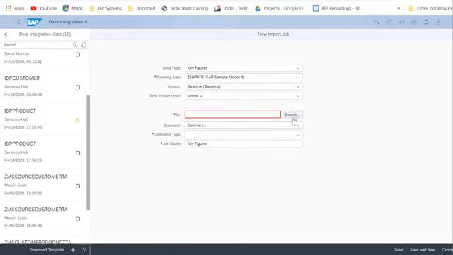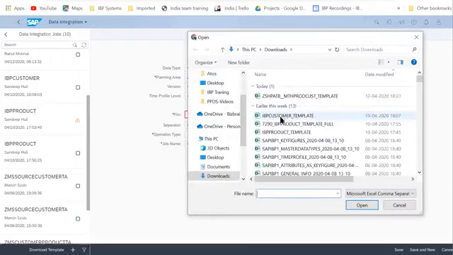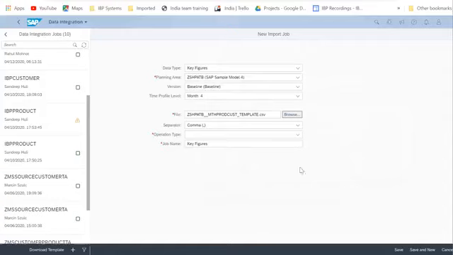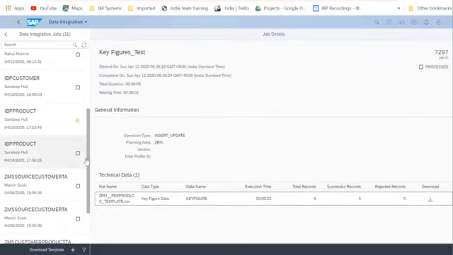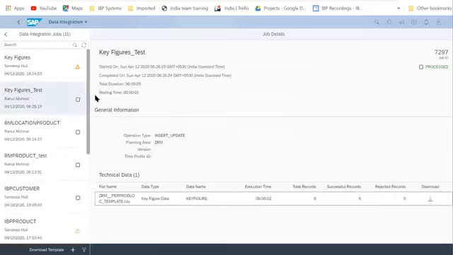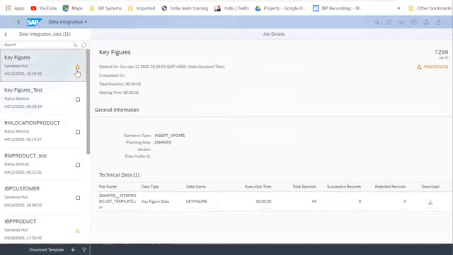Okay, so that is the basic month level. And if you don't put it, the system will automatically recognize it. This is the file I saved in my download template, and I open this file. Then operation type: insert update, and job name: key figure. Just save it and the job will start. This symbol shows the job is executing, still processing, orange color.